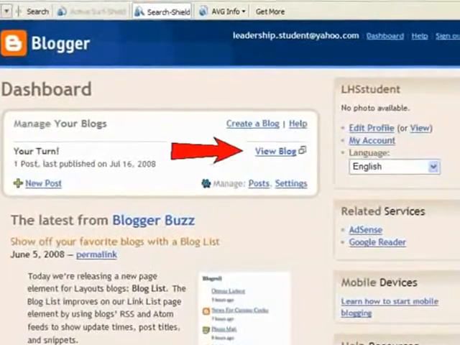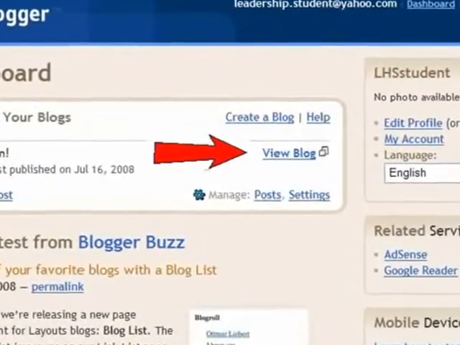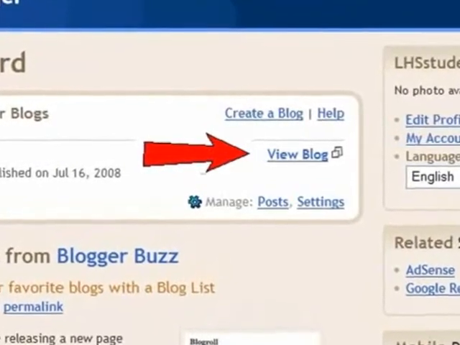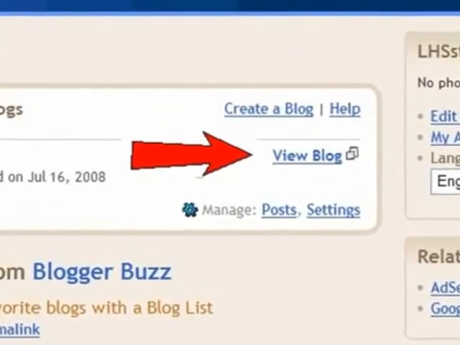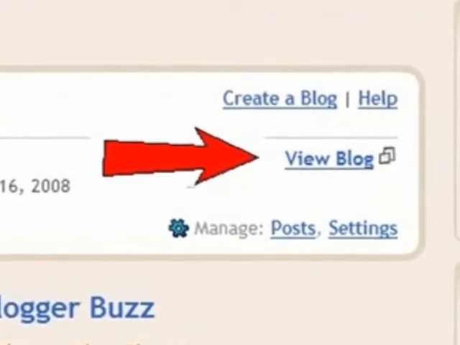After you've accepted my invitation to join this blog, Blogger will take you to your dashboard. Dashboard is like a home page for Blogger, so you'll be able to manage all of your many blogs on this one page. You can see here it says Manage Your Blogs and Your Turn. That's the name of our class blog. That big red arrow is pointing to what you will do next, which is view our blog.